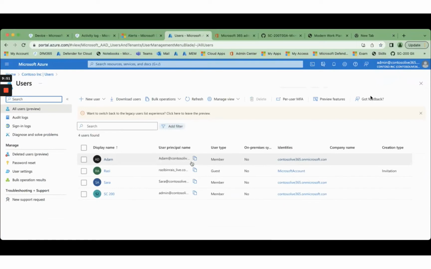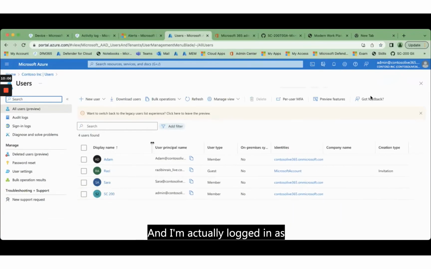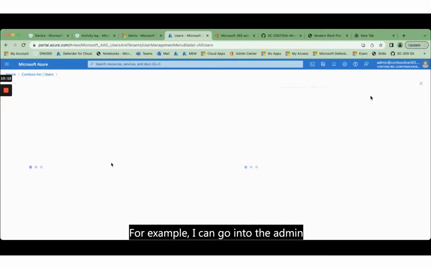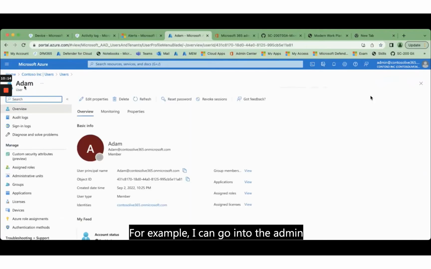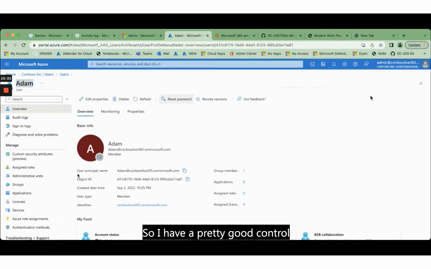So I have a couple of users, Adam and Sarah. These are my test accounts that I use. And then I have the admin account. I just call it SC200 to remind myself this is for this training. And I'm actually logged in as a global administrator, right? That's why I can do a lot of activity. For example, I can go into Adam's account, and then I can reset his password and things like that. So I have pretty good control around those things.